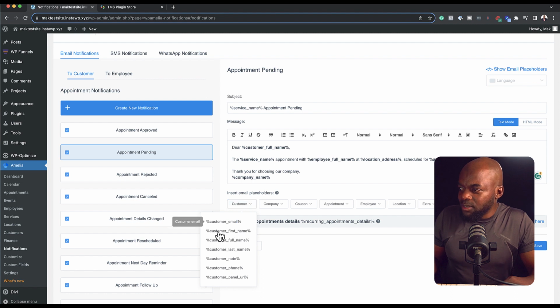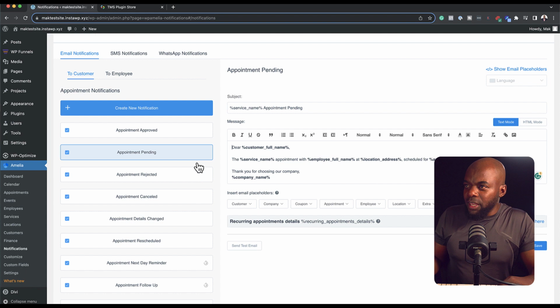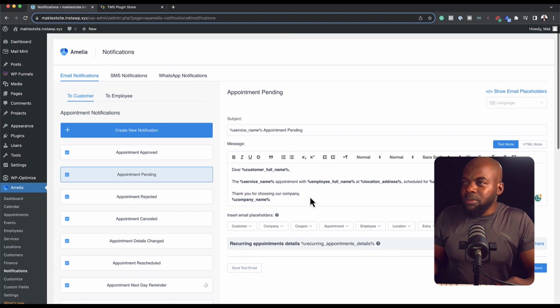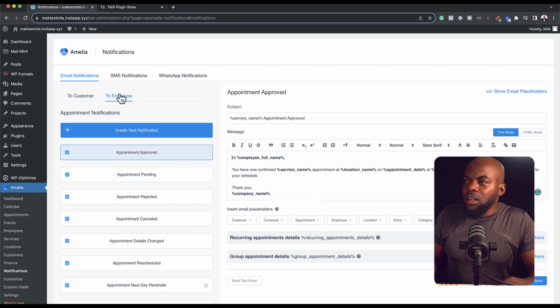So for customer, you can see customer first name, last name, and so on. And then you can just save all these. So these will be triggered when an action happens. Like, for example, when an appointment is approved, this is where it's going to be triggered, which I think is fantastic. So these are to the employee as well. And again, you can go in and customize this. But out of the box, these work really well as they are.